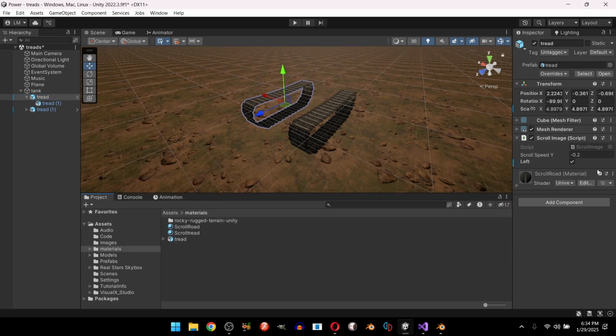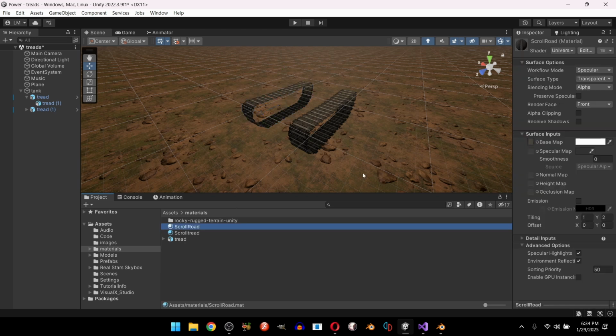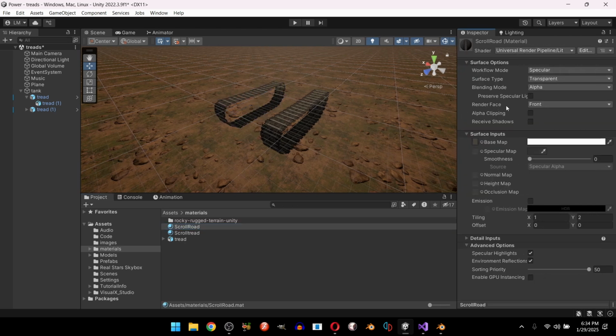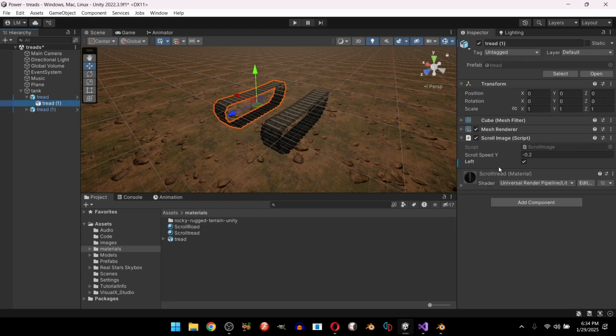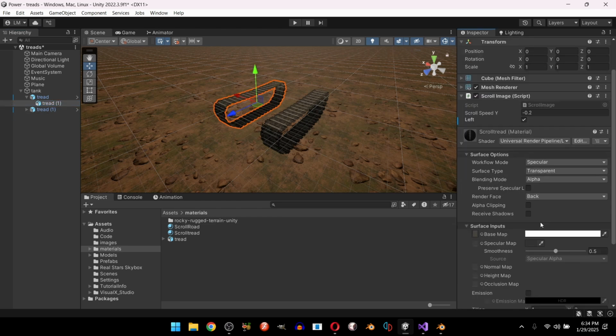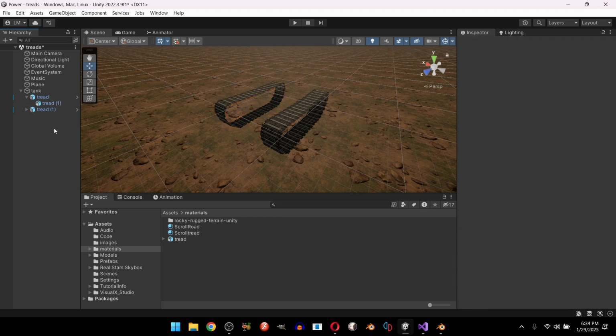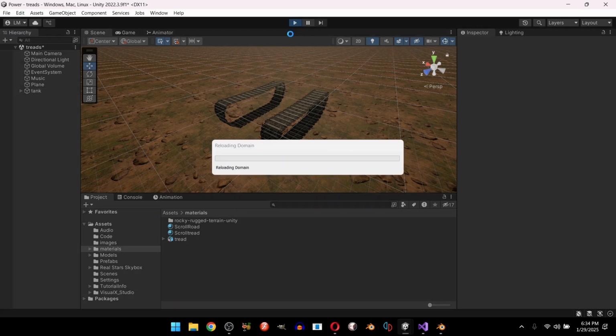One, its material renders the front face, and then this one, its material renders the back face. That way we can see both sides, because I know you can do both with URP, but that doesn't work here. I can actually show you, but let me show you what we're going to do first.